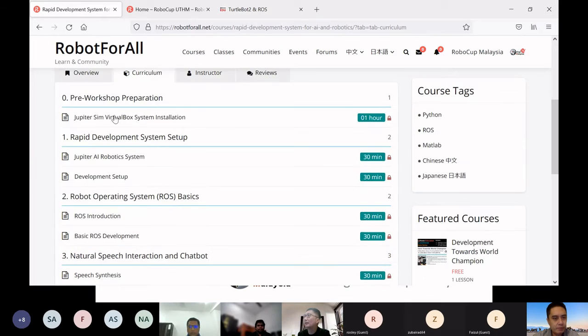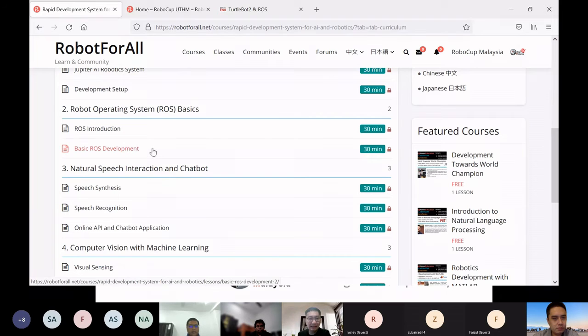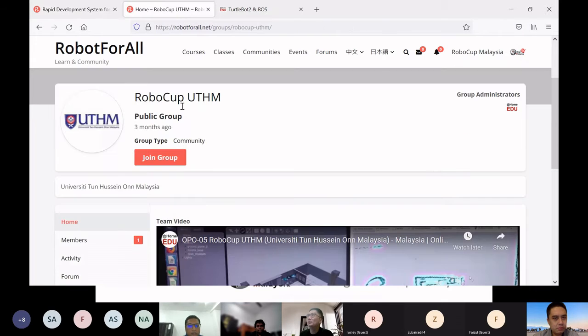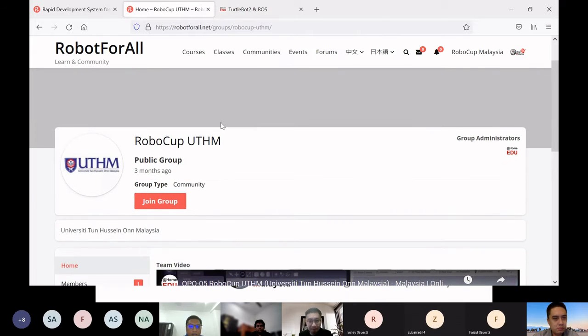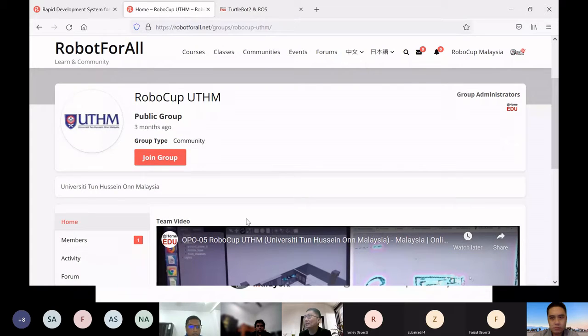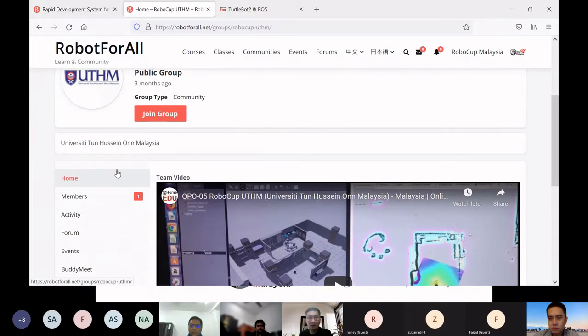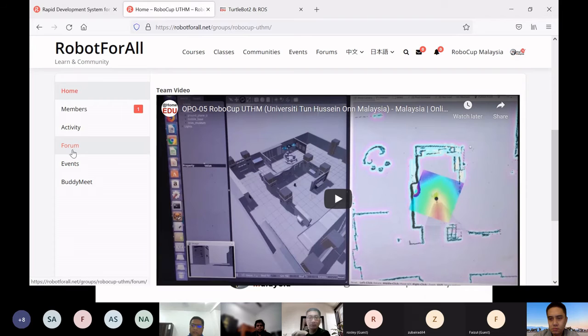All the materials are inside here, and also, just now I arranged with you guys that we will use the previous RoboCup team, which is the community group that we already have in Robot for All. So for all of you that would like to join the discussion or want to know more information, we are going to share information in this community group. There is a forum here. So later we will post the video today over here.